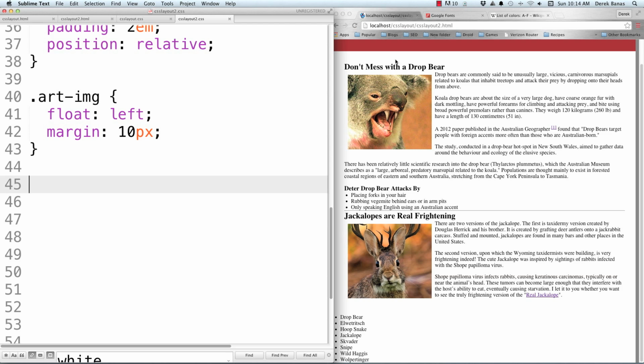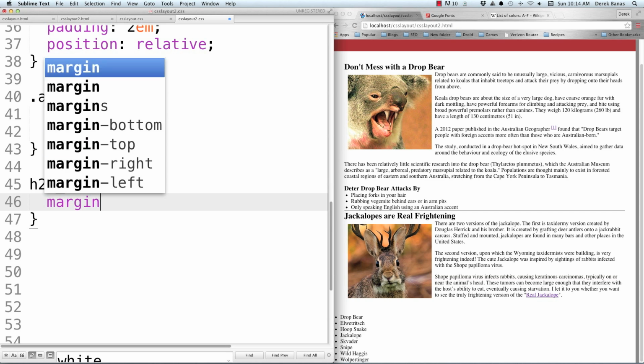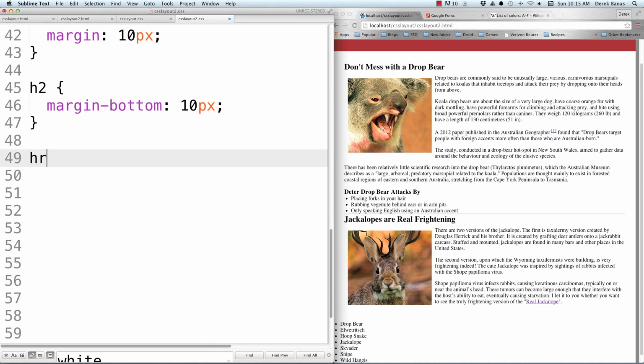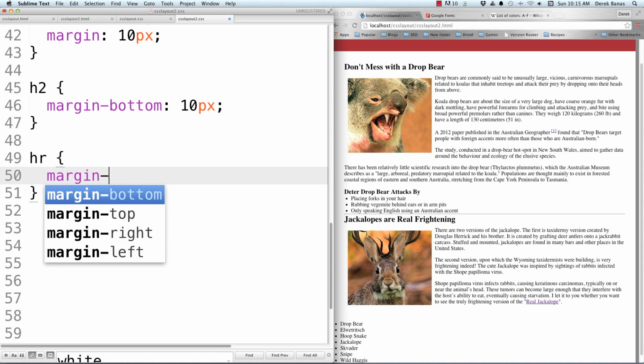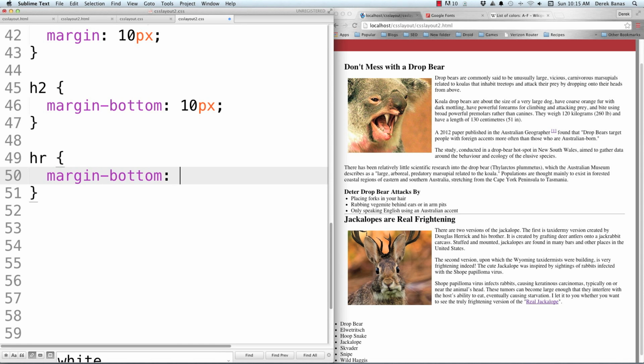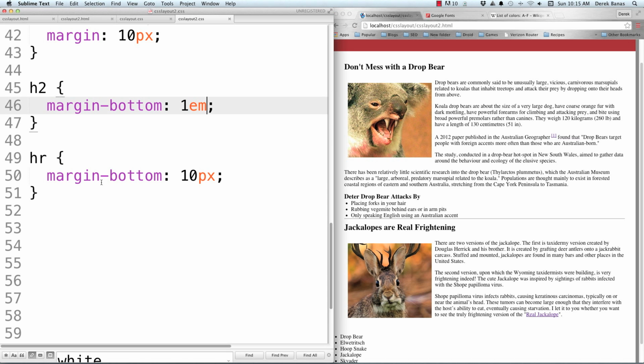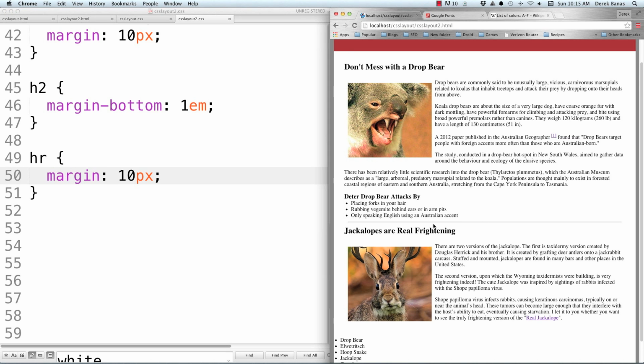Let's go with our H2 tags. Let's say that we want to add a little bit of a margin to those. So that, and margin bottom. And let's go 10 pixels. And let's also come in here, target that HR tag, and give it a little bit more of a margin on the bottom. Let's say 10 pixels. Actually, let's make this 1em. See how that looks. Reload. Now you can see they're divided up a little bit better. Actually, for the HR tag, I'm just going to target all the margins. So let's reload. There, that looks a little bit nicer.